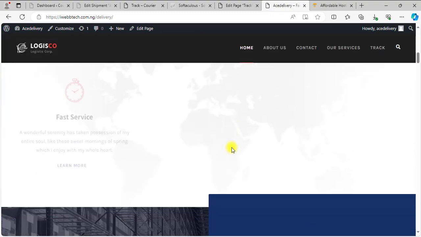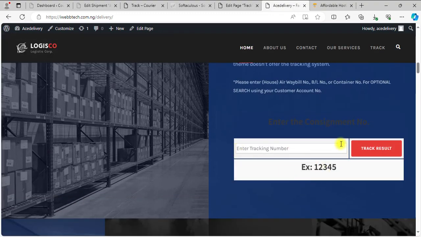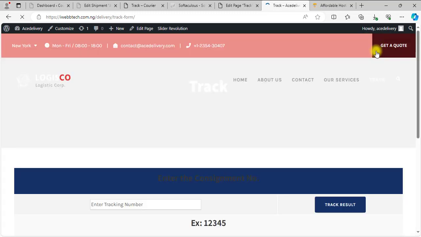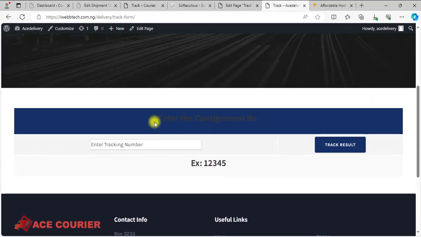Okay, scroll down and you can actually see that, and I'm going to show you how to edit this so that the text is going to be white in color. From the WP Cargo settings it is already set to be black right here, and you can see that it is hardly visible. So I'm going to teach you how to change this to be white in color. And then if we also go to the tracking page, you can see that right here is also the same thing, it is very dark.